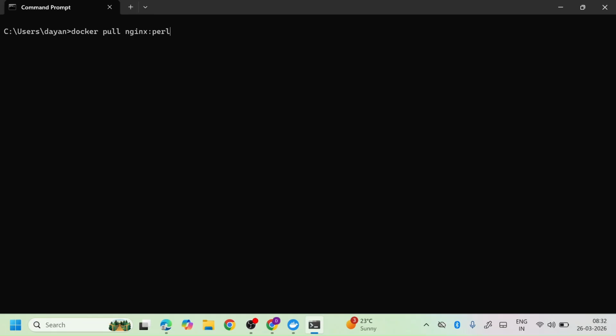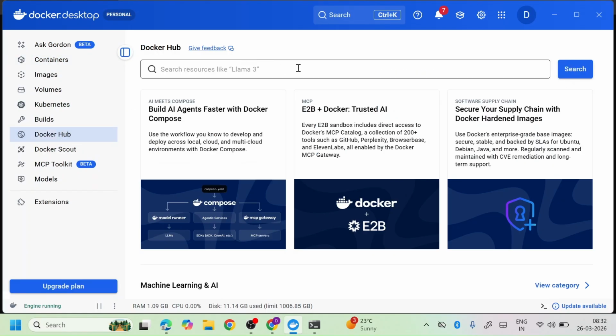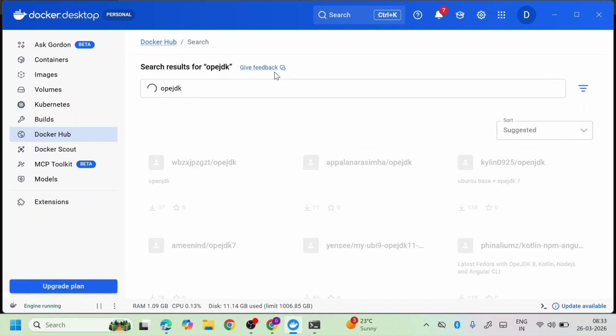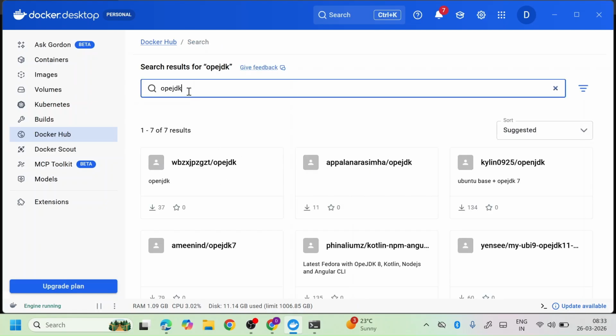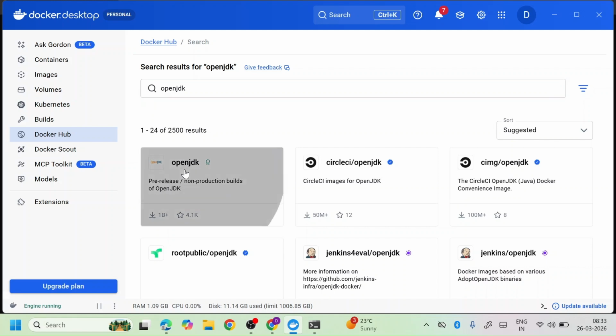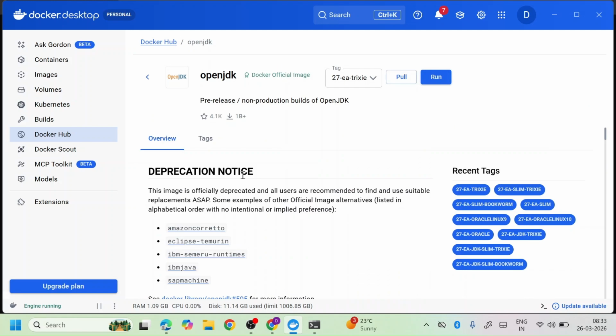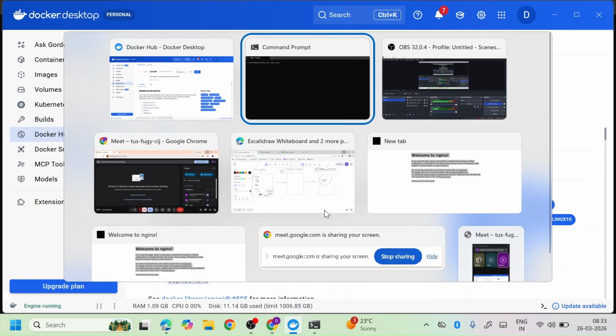So where do you get this name? First you have to go to the Docker hub and search. Let's say for Java I need OpenJDK, so I can search for the OpenJDK image. OpenJDK, that's correct. See, this is the image. Are you understanding? If I want to pull this image, how can I pull?